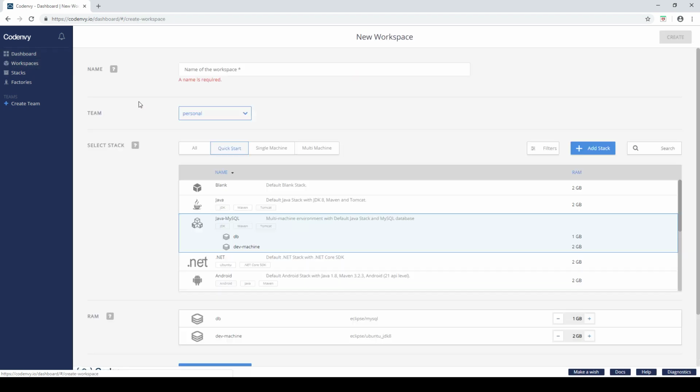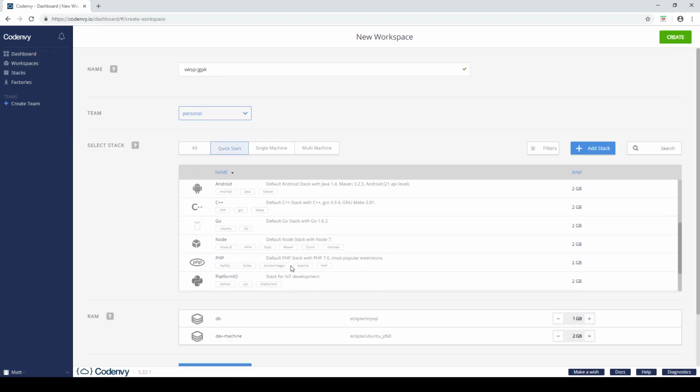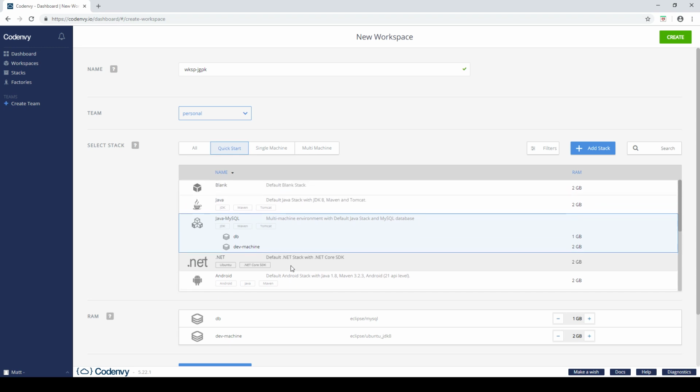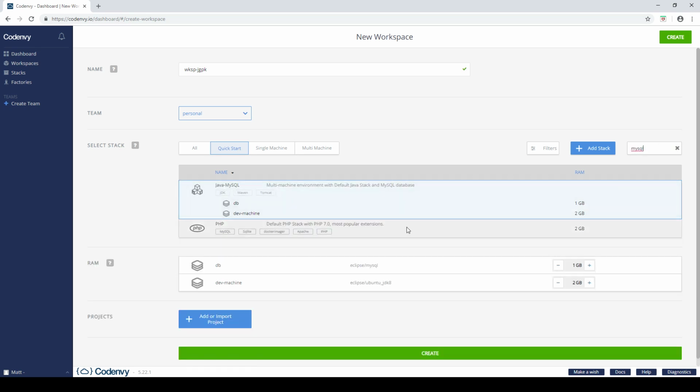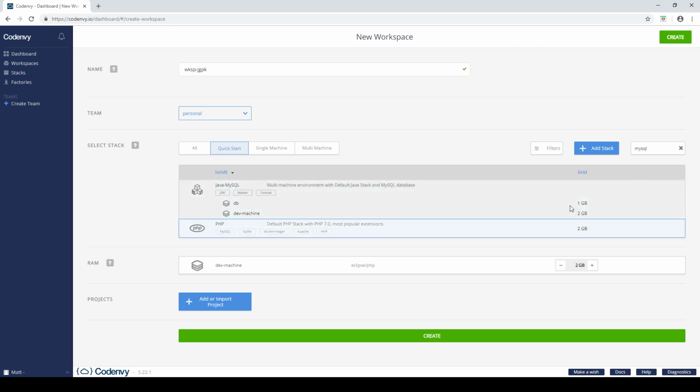So what I want to do is actually use the PHP stack, and the reason I'm using that is because it has MySQL already installed. You can install it yourself as well, but I'd rather not have to do that, so I'm going to use the PHP stack. Okay, so I'll select PHP and click create.